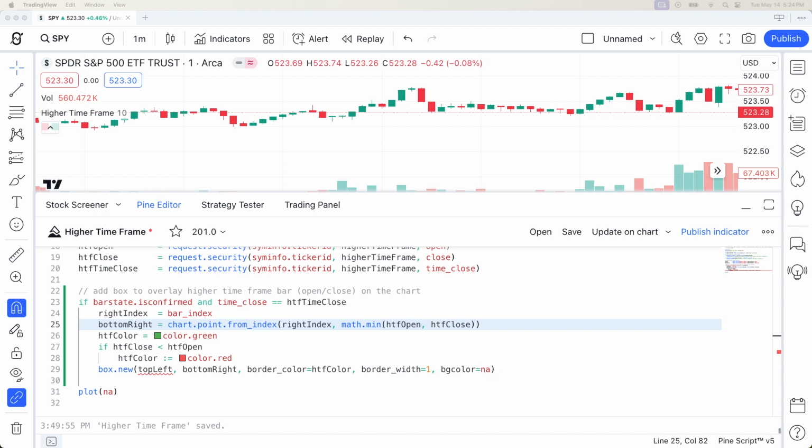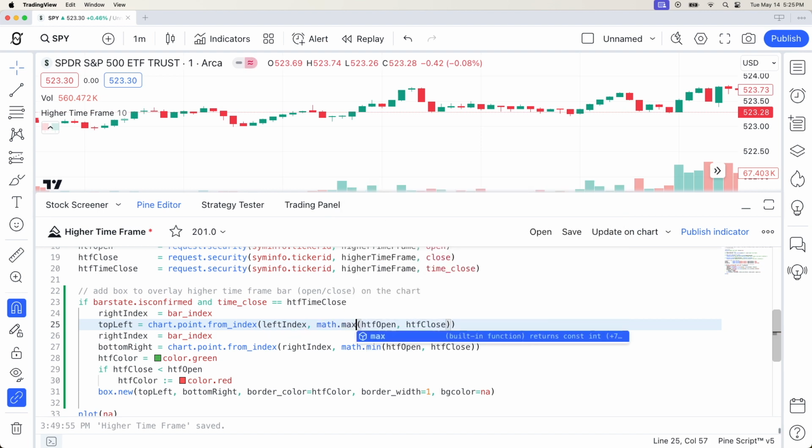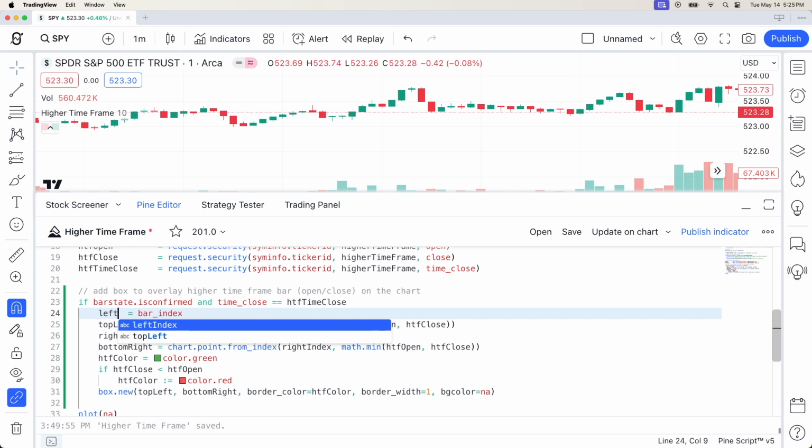For top left, it will be very similar. So let's copy and adjust. Bottom right becomes top left. Right index becomes left index. And our top becomes the max. And our right index becomes left index. Now for our bar index, it should be the next bar after the last higher time frame bar.